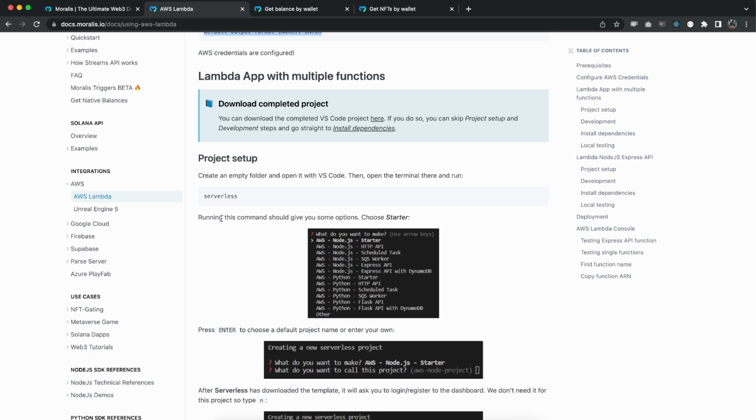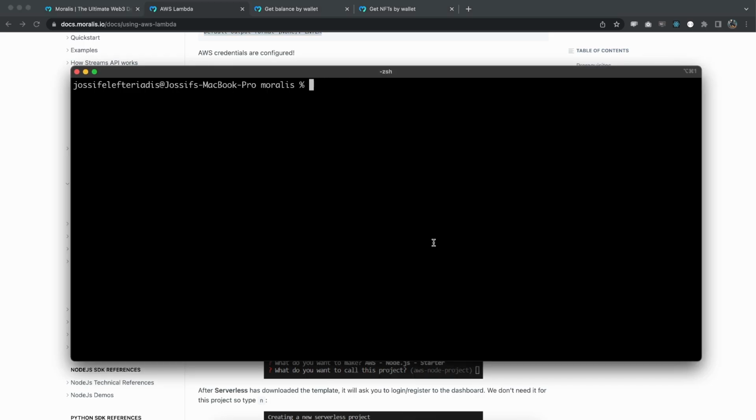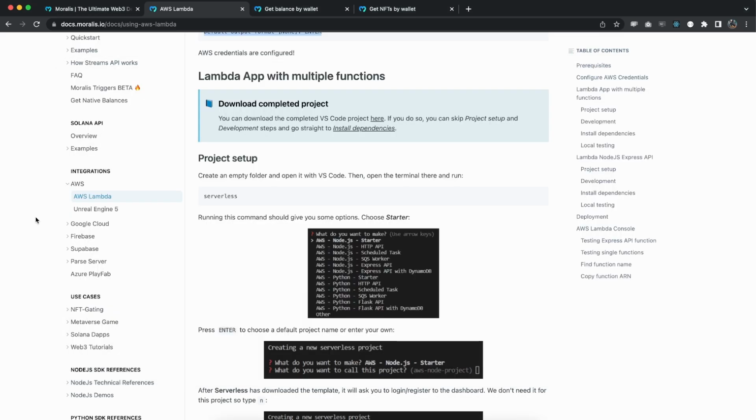So what I'm going to do before I start with this is go to my terminal and create a new folder, because I want to create both these ways of the AWS integration in the same folder. If you want to do the same, just make a new directory. I'm going to call it moralis-aws. I'm going to cd into that one. And then from here, we can just follow this guide.